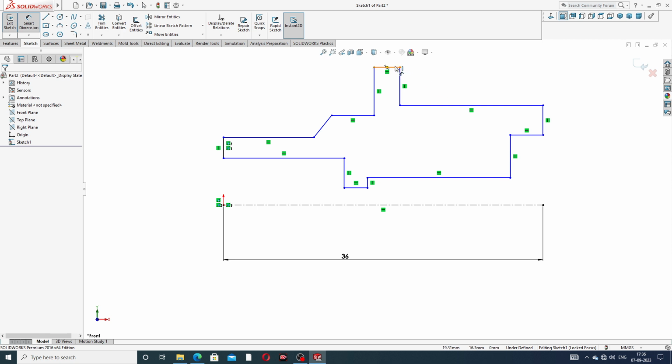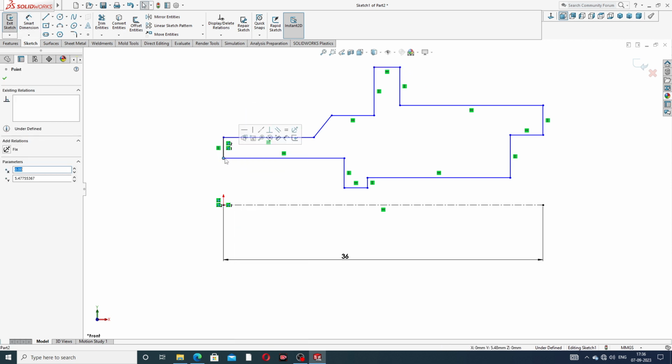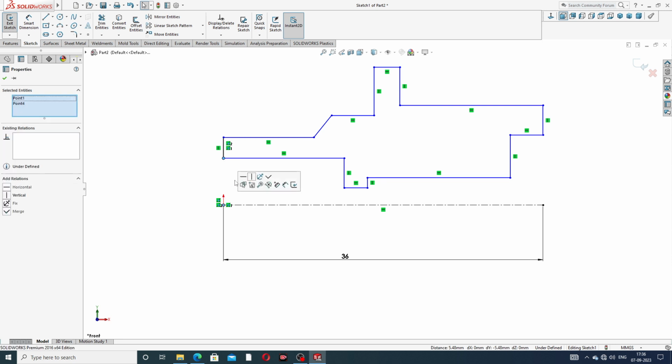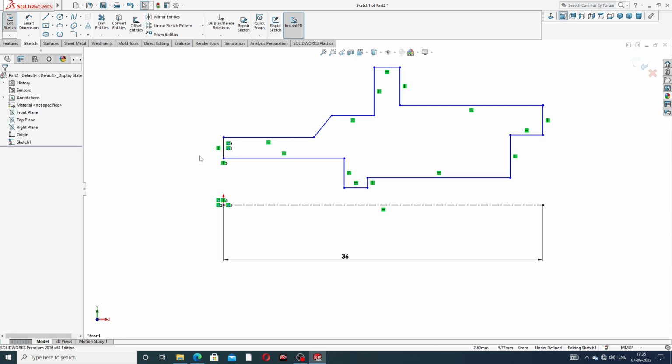At first this point and this point are made vertical. And this point.